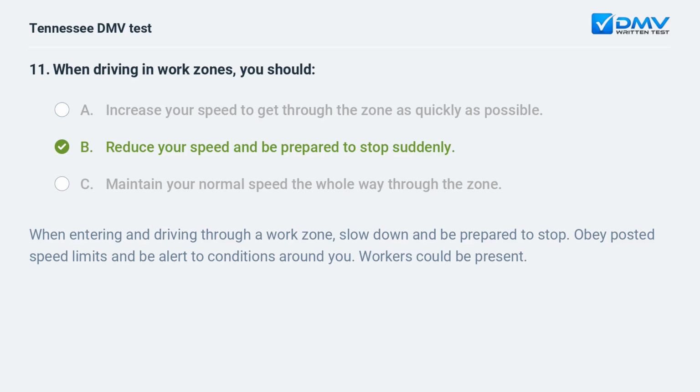When entering and driving through a work zone, slow down and be prepared to stop. Obey posted speed limits and be alert to conditions around you. Workers could be present.